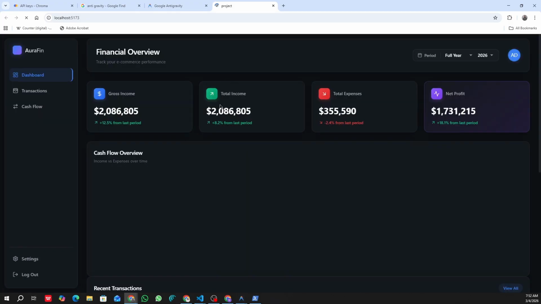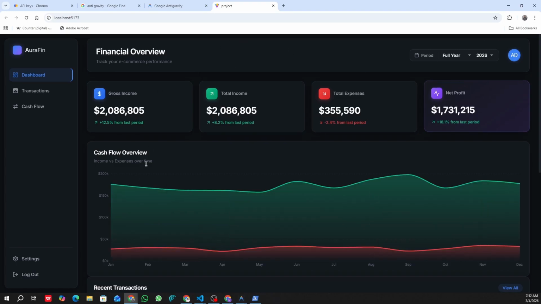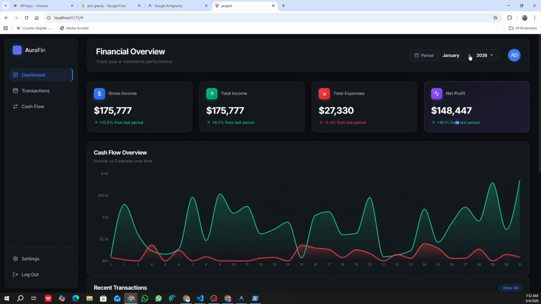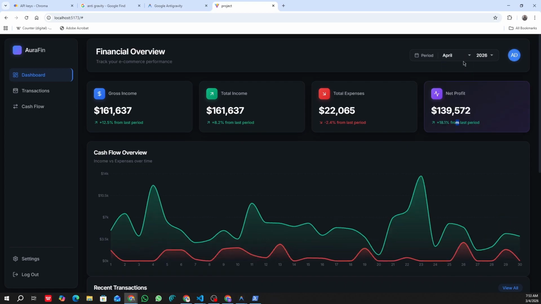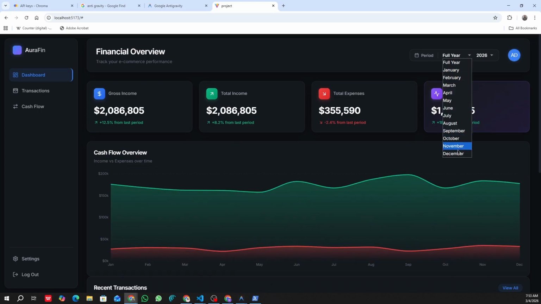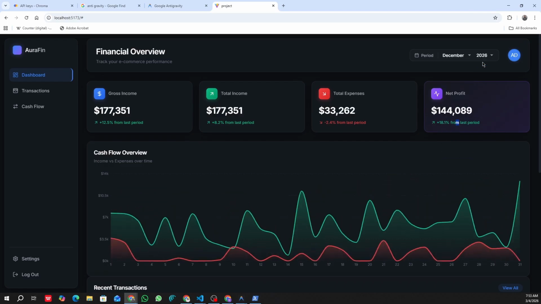And here is the wonderful dashboard that it has built for us. I think this tool has not been implemented yet, but this is okay. It has filters by year. You can check the different years, you can check by January, you see April, you see the full year, you see December. So the year is not selecting, and we'll have settings and we'll have logout.